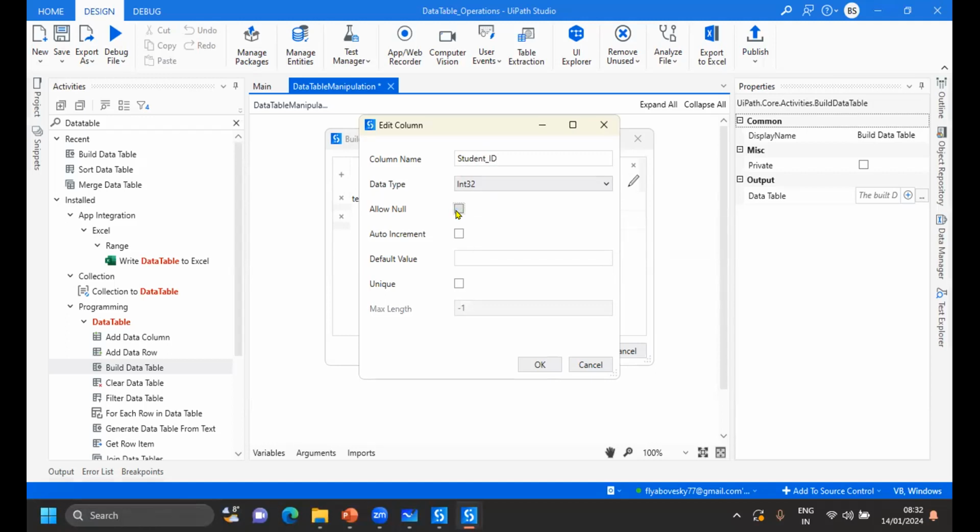Allow null, no, I don't want to allow null. Auto increment, means if this is a numeric value, suppose first field value is 11, second field value will become 12, third field value become 13, like this. Whether you want to allow auto increment, this field is mostly for serial number, where you want to put serial number. So you don't want to write 1, 2, 3, 4 in a serial number. You want it to be auto incremented. You add new row, the serial number should be increased automatically.